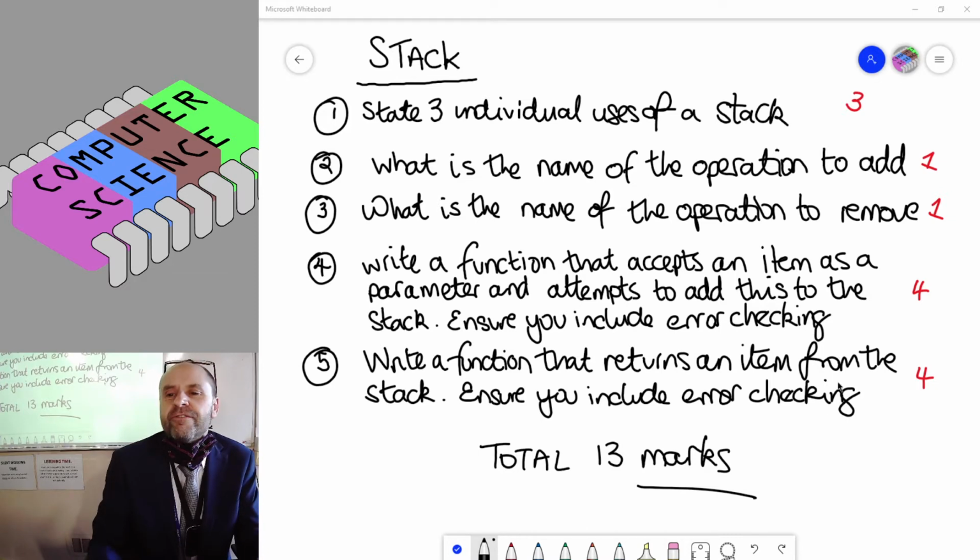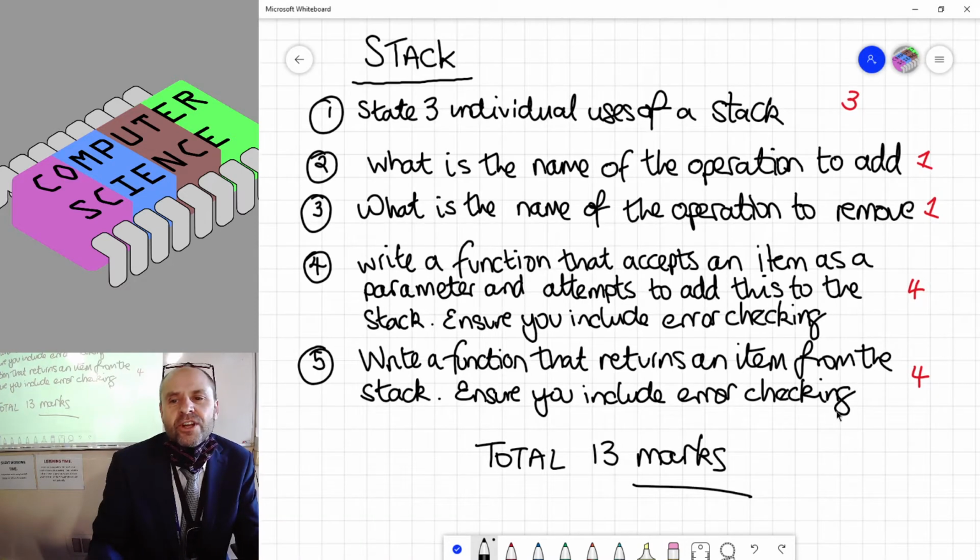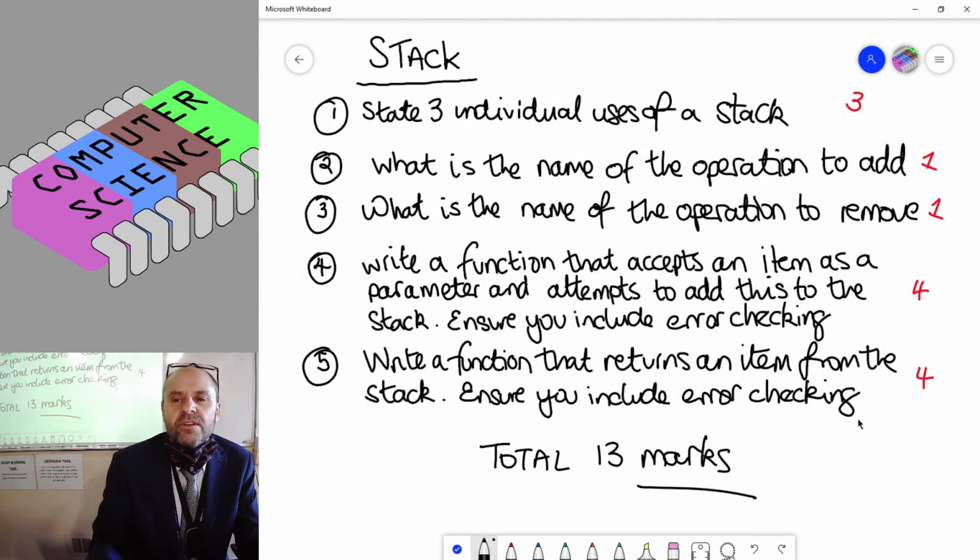Right, okay, question 4 then. So code that is going to allow you, I couldn't say push, so I had to wangle on about this. Attempts to add an item to the stack. Right, so I've said write a function that accepts a parameter, an item parameter, so I've given you a name.